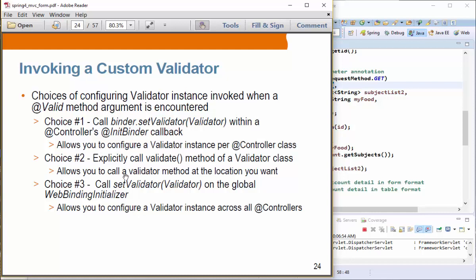Choice number two is that you can explicitly call the validate method yourself. So this is a bit more manual, I would say. It allows you to call a validator method at the location you want, so that could be an advantage.